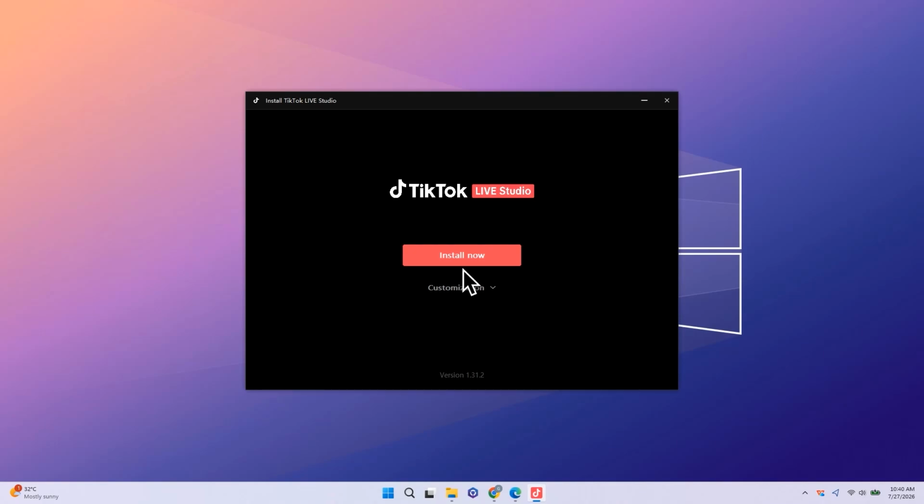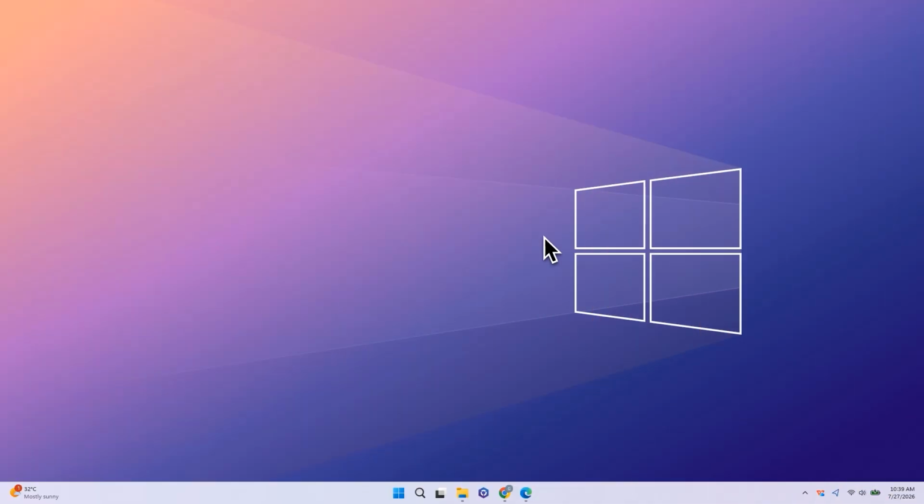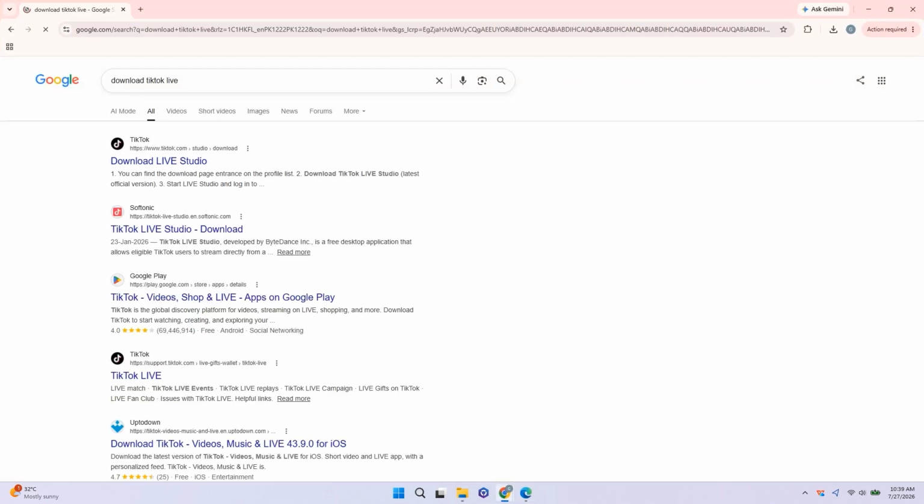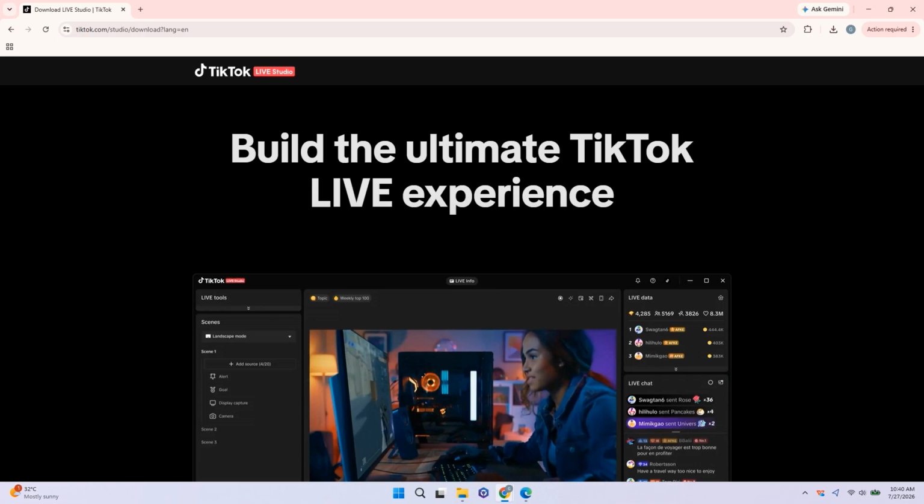Here's how to download TikTok Live Studio. This is useful if you want to start live streaming directly from your PC. First, open your web browser and search for Download TikTok Live. Press Enter, then open the official download page from the search results.